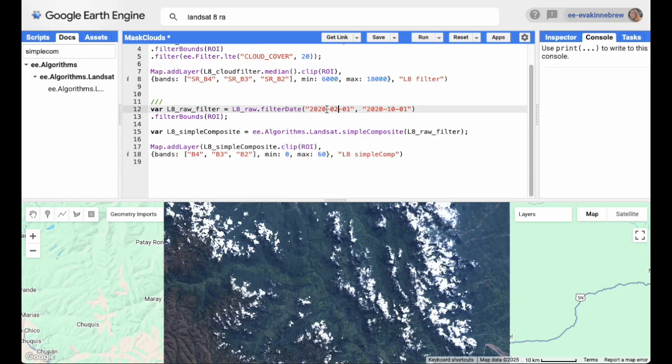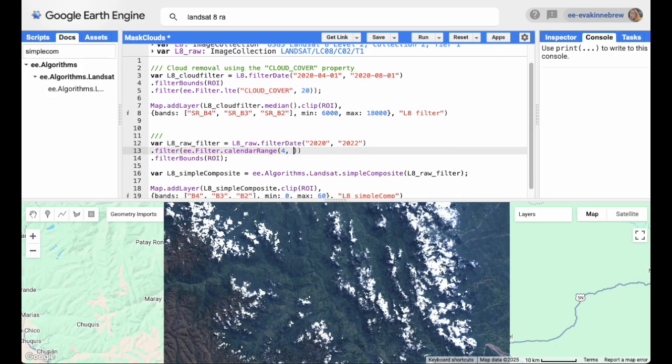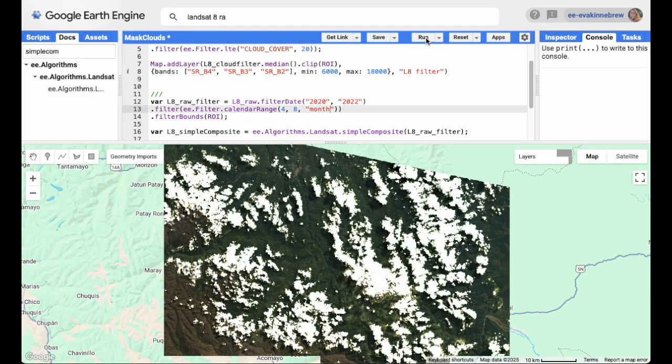So instead of expanding the months, sometimes our research question might allow us to look at imagery between two different years. So for example, we can look between 2020 and 2021. So this date range will get imagery in 2020 and in 2021. And then I'll still constrain it by the months to get a certain season by using filter, filter calendar range. And then I'll put the months that I'm interested in. So 4, 8, and then I specified that I'm interested in months. Let's see what that looks like.